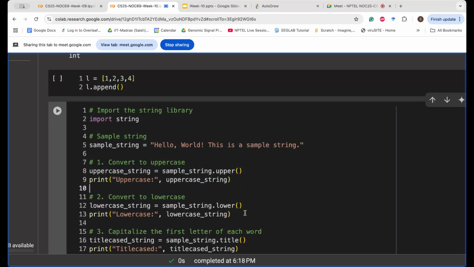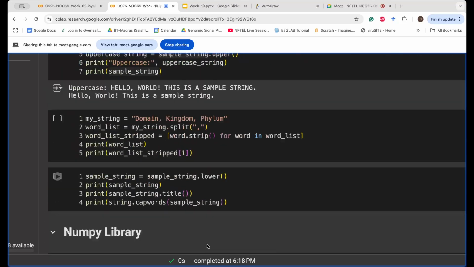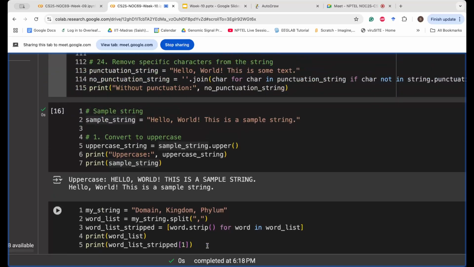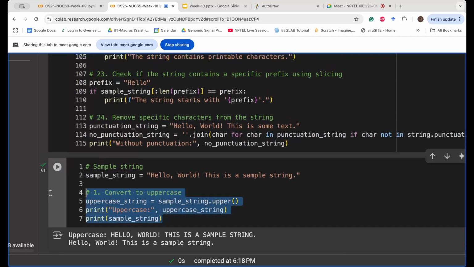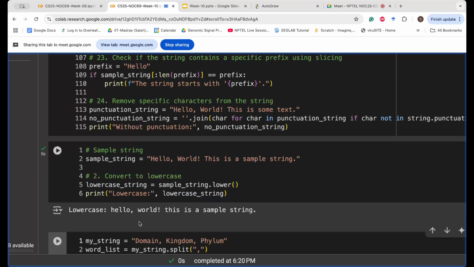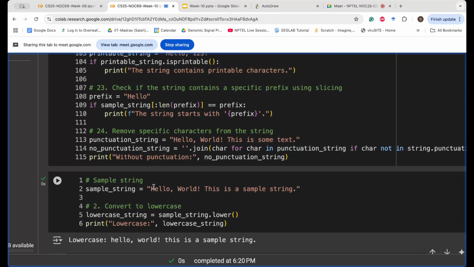Similarly, sample string dot lower will convert everything in this string to lowercase. Let me quickly run this as well. You can see that the capital H, capital W, and everything got changed to lowercase. So why do we need this in the first place? This is needed when you want to compare two different strings.